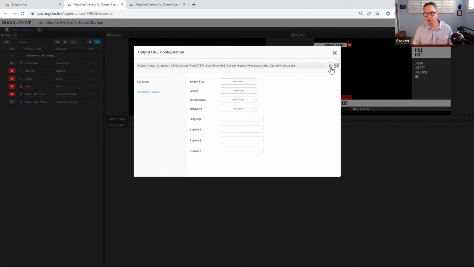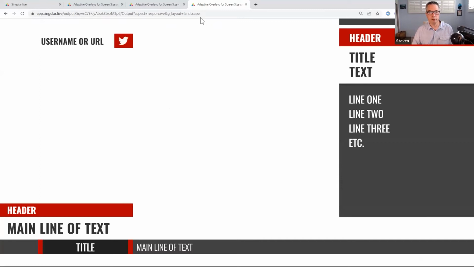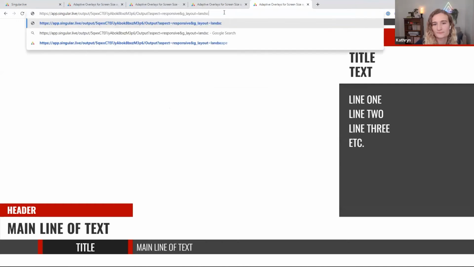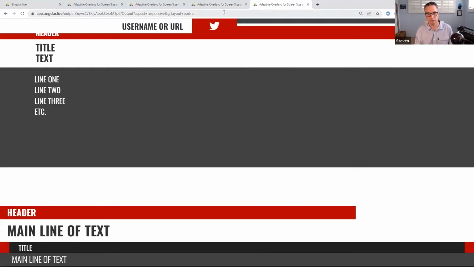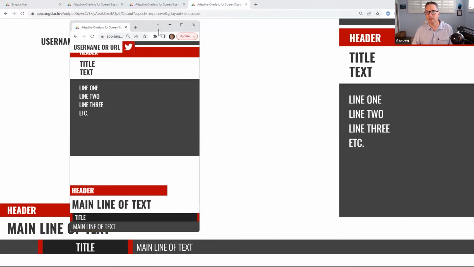So again, let's just grab another output, as many as you want. Let's go landscape, Command T, do a new window, landscape. If I duplicate the window and change this word to portrait, this is a little faster than having to go all the way back to Studio. That's all you have to do, just change it to portrait. That's the portrait.